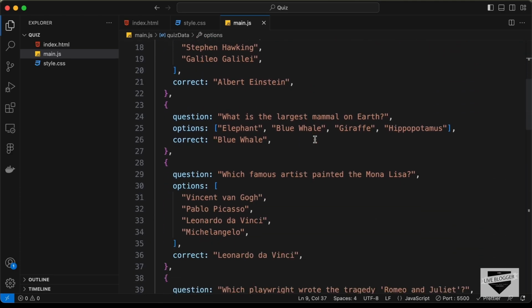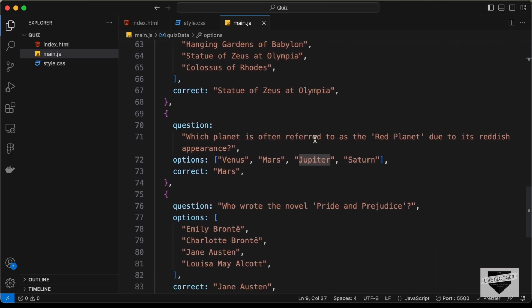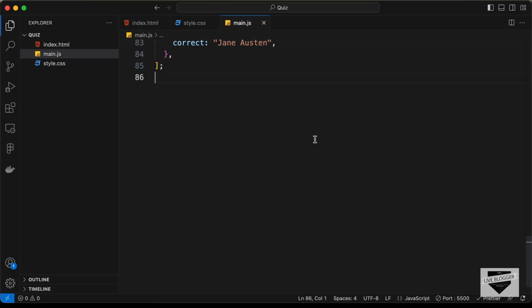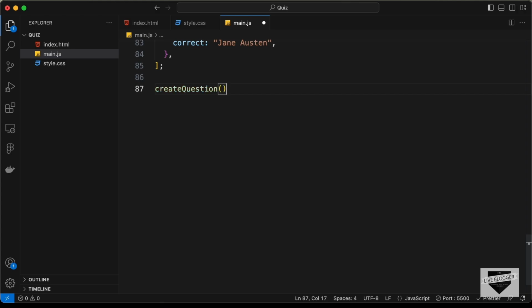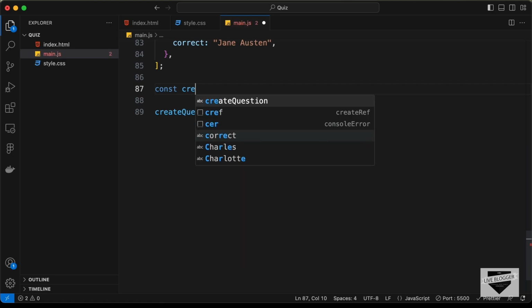Right, now the next thing we need to do is we need to create a function to display the questions. So we'll create a function called create question. And let's create the function over here. So I'll just type const create question.